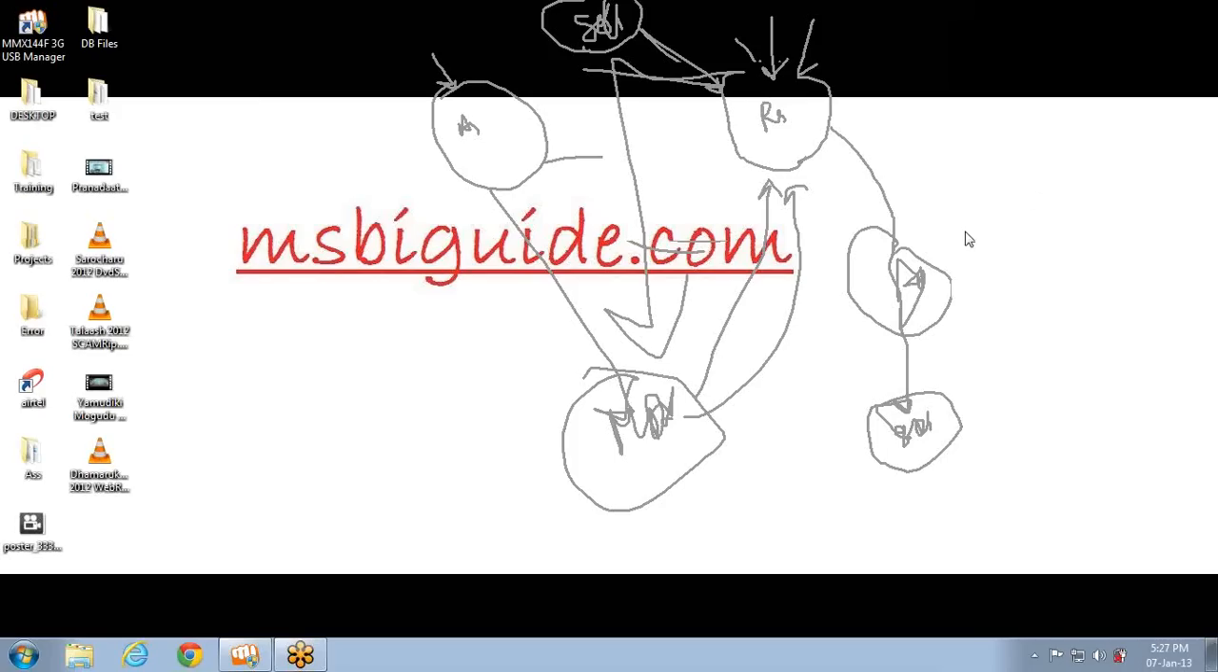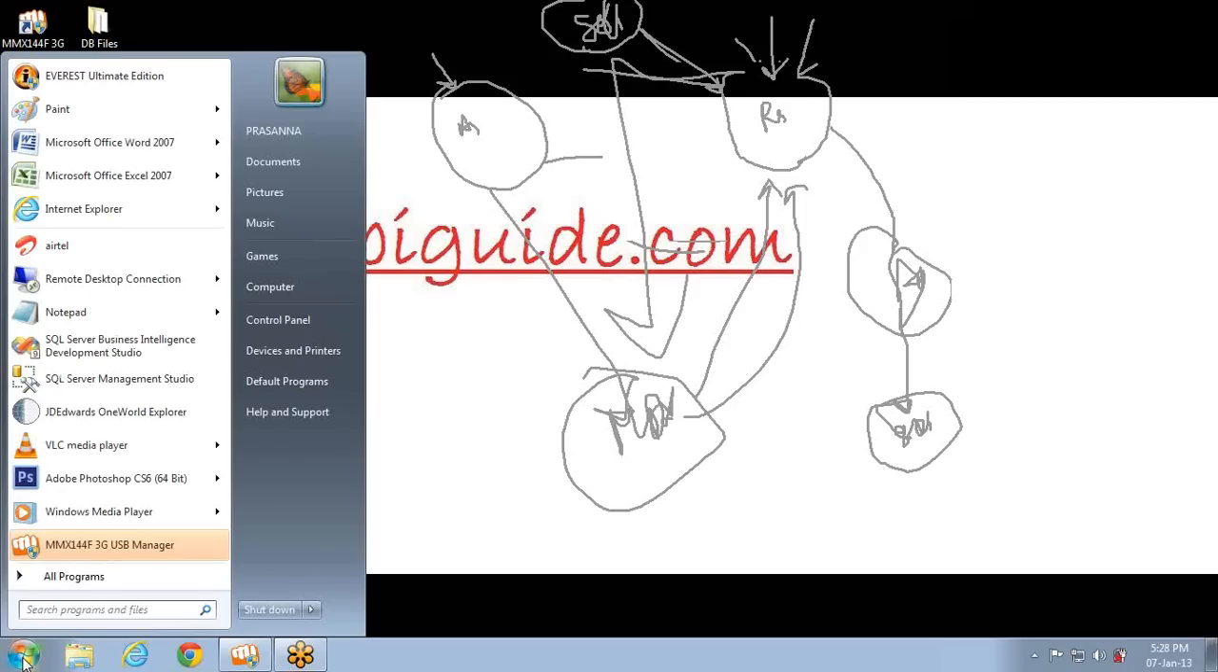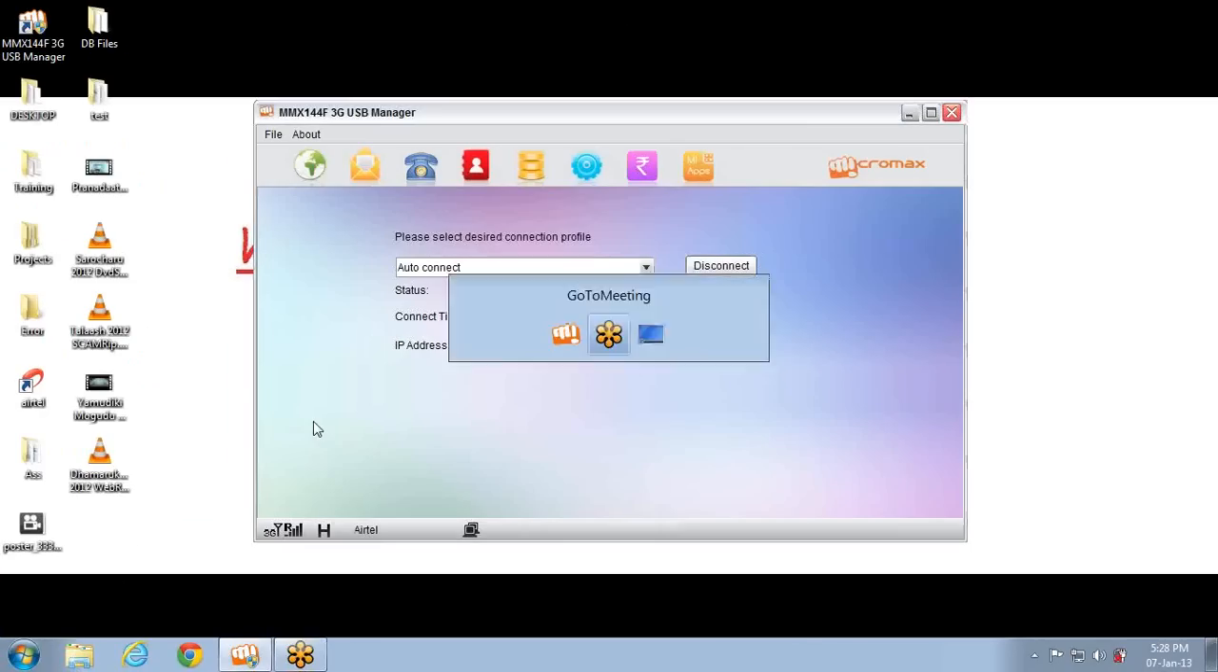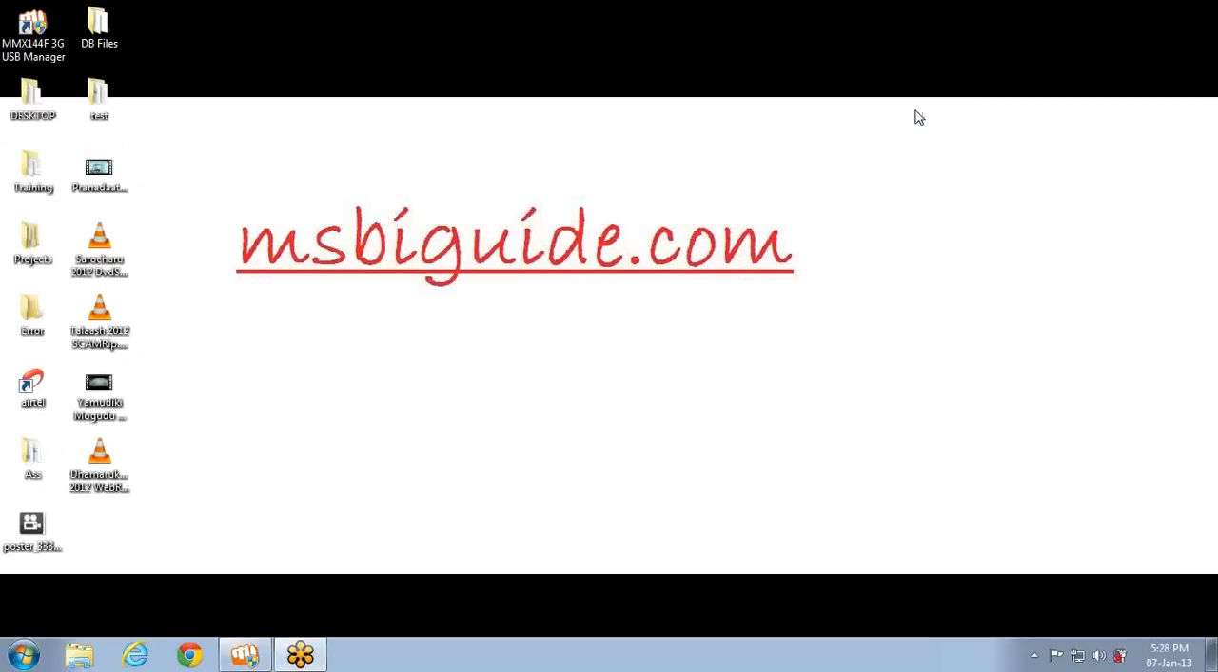Now let's start with MDX. Before going to MDX, what is MDX? MDX is nothing but a database querying language. Okay, let me take this out and take the pen again.